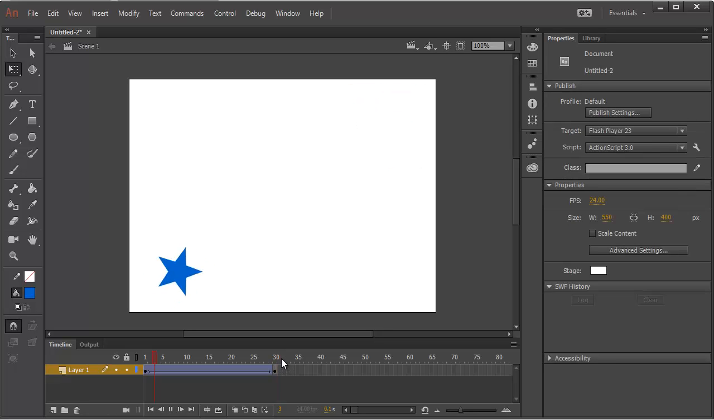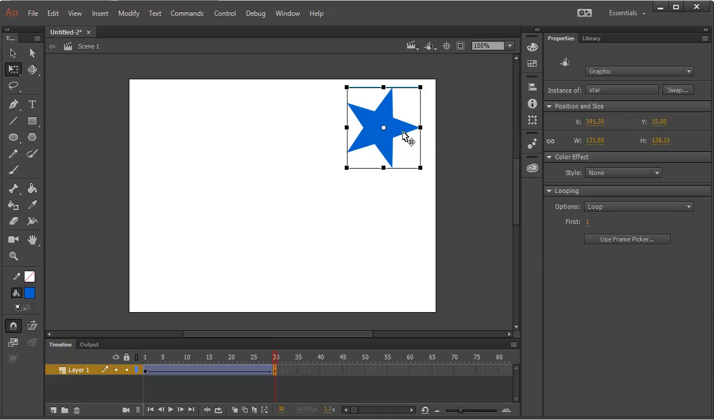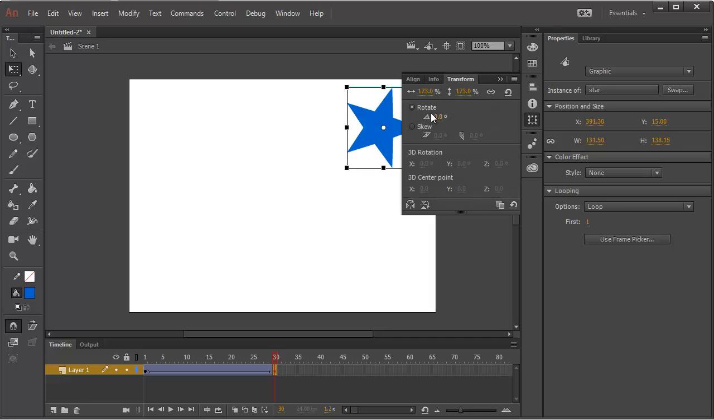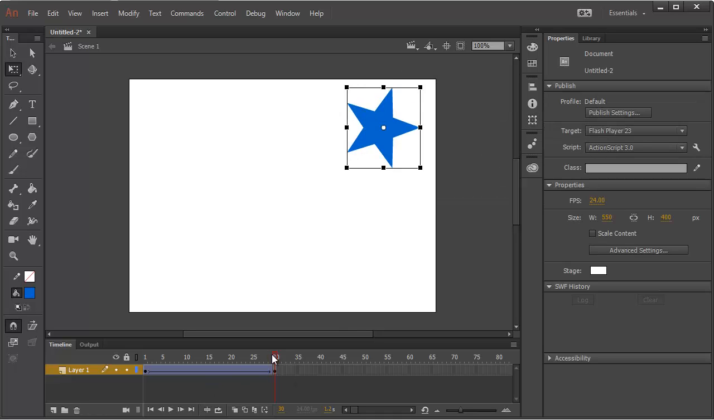So let's press Enter to test it again. Now you can see that the star was smaller in the beginning and then it becomes bigger. Great. Next up, we want to rotate it. So if I select this object, I can just manually rotate it here, but this will not work out the way we expected. Let's just go ahead and do that. I'll go to rotate, I'll make it 360. So let me play it back now.